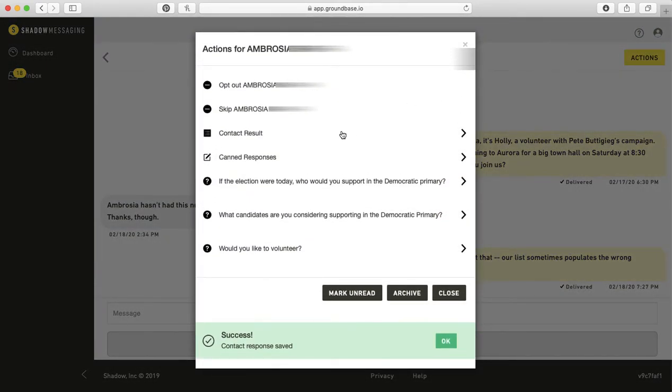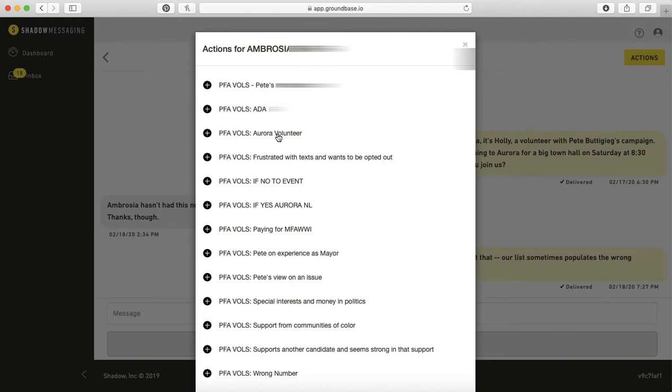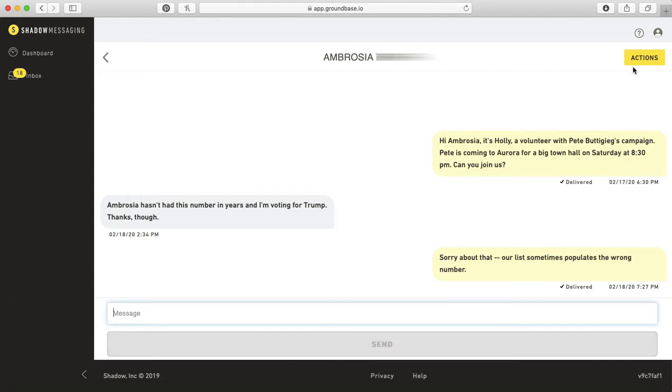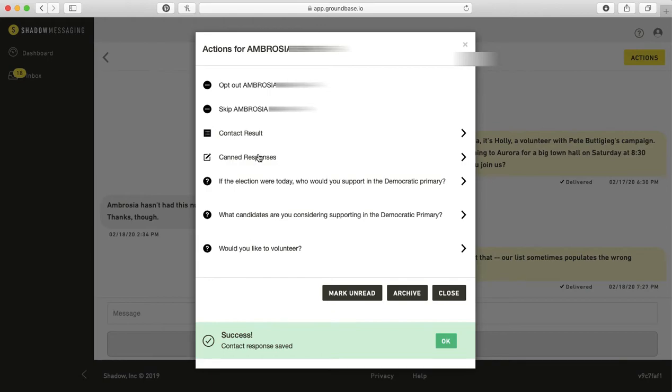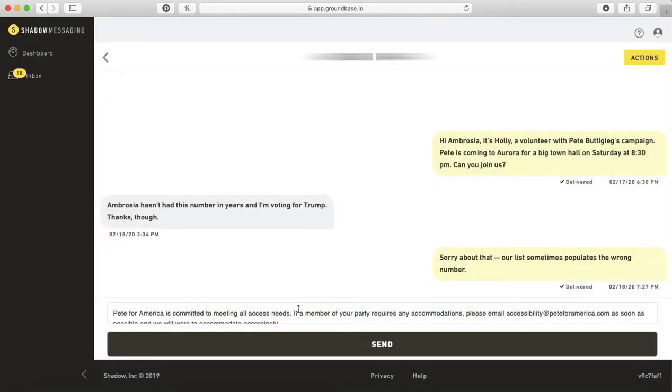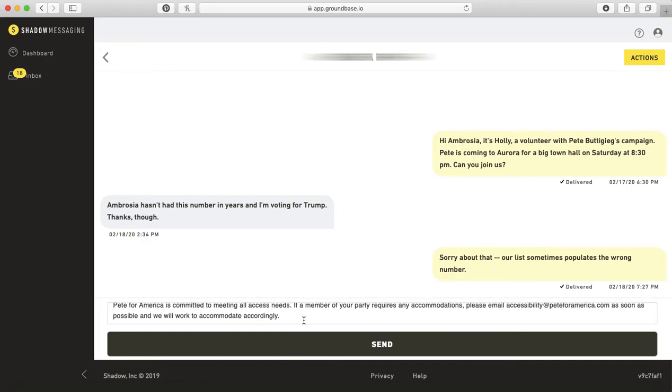Hypothetically though, let's say that this particular person had said, I want to volunteer. So we could go to canned responses and say, hey, you want to volunteer in Aurora? Great. This is going to tell them to email our local organizing person and what his email address is, and he will go ahead and get them signed up to volunteer for the event. Some of the other things that we can do here, you have so many different things. If they say they need ADA accommodations, okay, we can go in here and it'll tell us, hey, this is what you need to do. This is what we'll do to accommodate you. We want to make sure that you get exactly what you need.